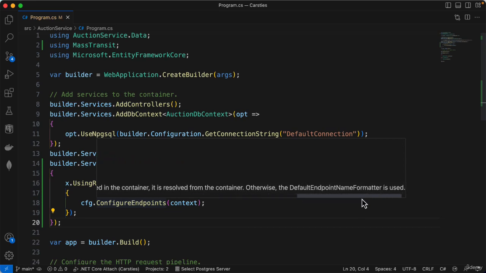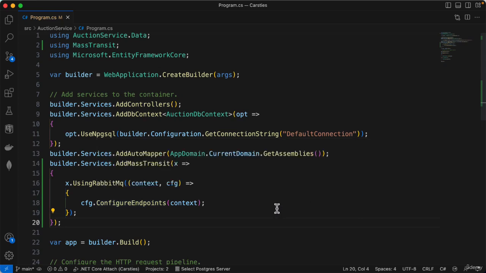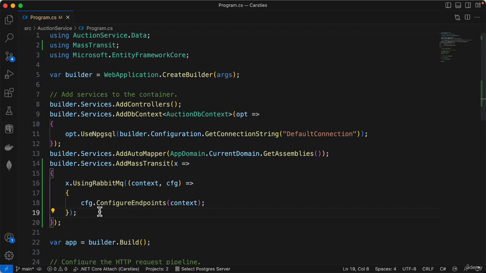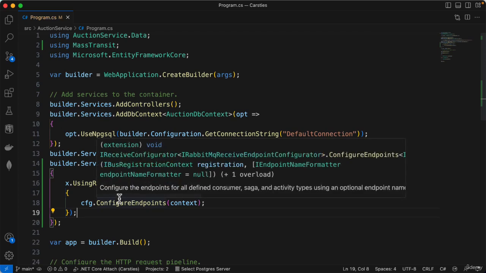Otherwise, the default endpoint name formatter is used. And we're going to do something about the conventions in MassTransit soon, because I don't actually like the way that it automatically configures the names of our queues, and I'll explain why as we get to that.